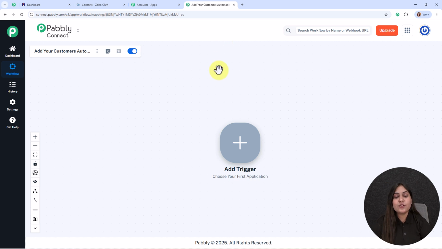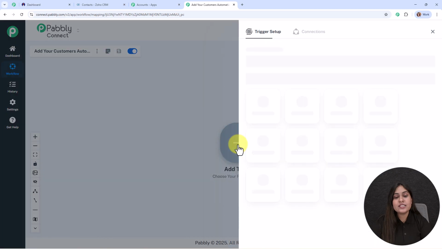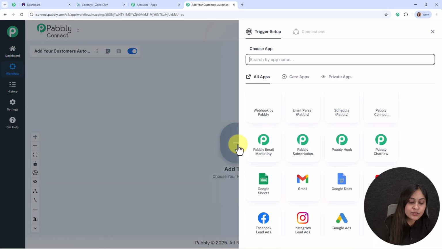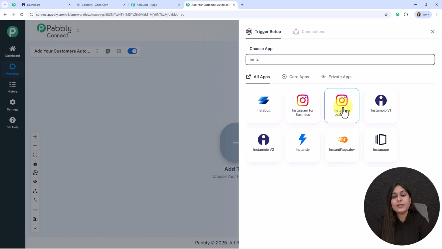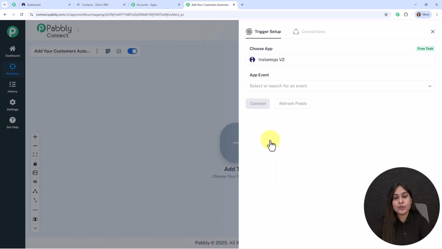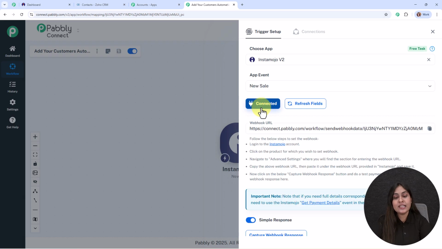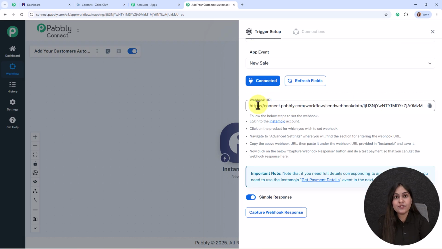Now let's begin with our automation by simply setting up our trigger. So we're going to click on this add trigger button, and here as you all know that we are receiving payments through InstaMojo. So I'm going to select my trigger as InstaMojo V2 and my app event as new sale. Then we're going to click on connect, and here you can see I've received a webhook URL.